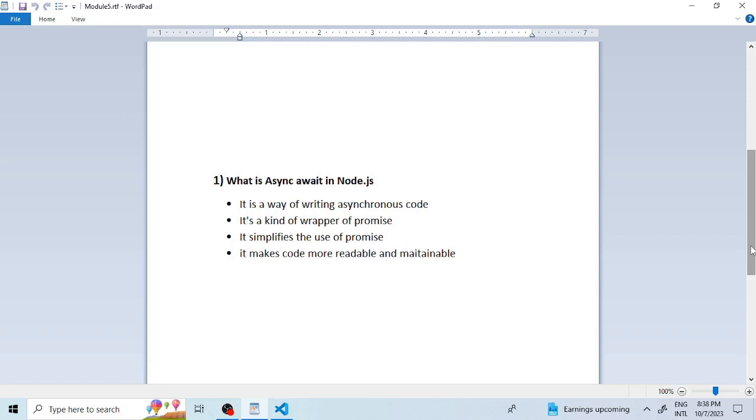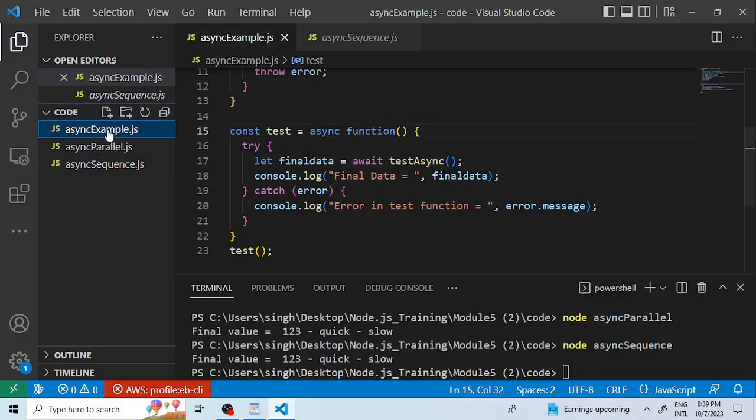It was first introduced in ECMAScript 2017, that is ES8, and has since become a fundamental part of modern JavaScript and Node.js development. Async await greatly simplifies the development of asynchronous code in Node.js, and it improves code readability. It has become the preferred way of handling asynchronous operations in modern JavaScript as well as in Node.js applications. Now let's understand it with the help of an example in Visual Studio.